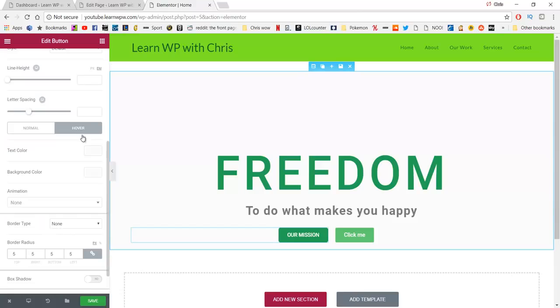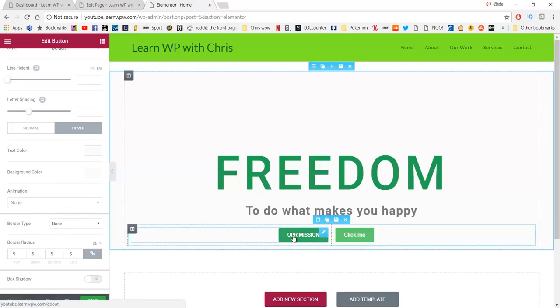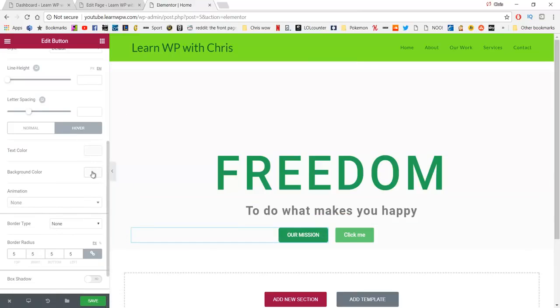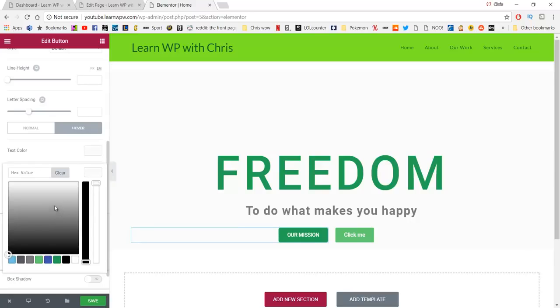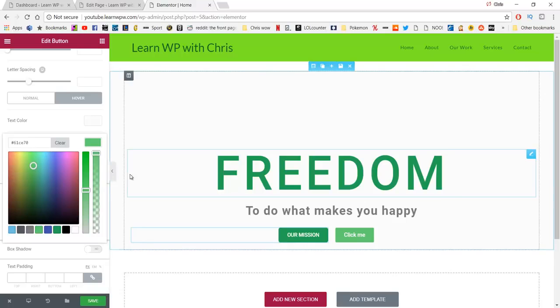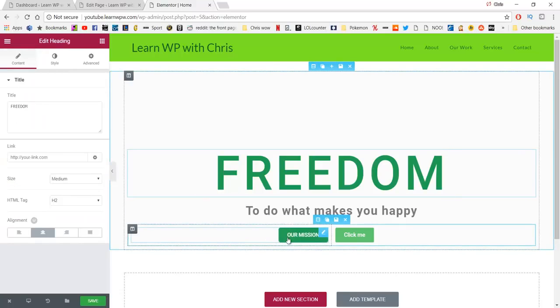So now if we go to hover, we can actually change what happens when we hover over this button. So we can maybe even get the color of the button to change. I'm going to change it to the lighter green. So we'll have a look what that looks like. If I hover over it, it changes color to let me know that I'm hovering over that button. I actually really like that.